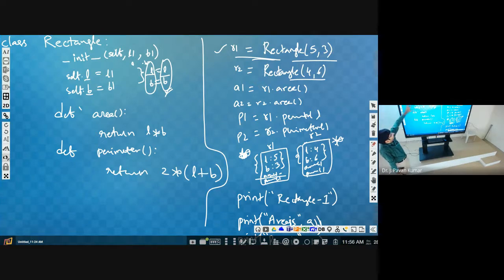The question is how many times this rectangle class will be defined? How many times will we write this class definition? Only once. We will write that once. We can create any number of objects. While creating these, we can use any name. If you want to use R1, you use R1.